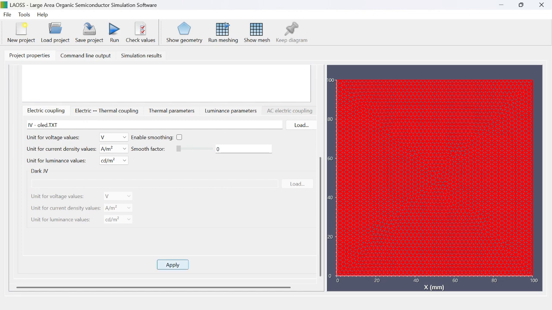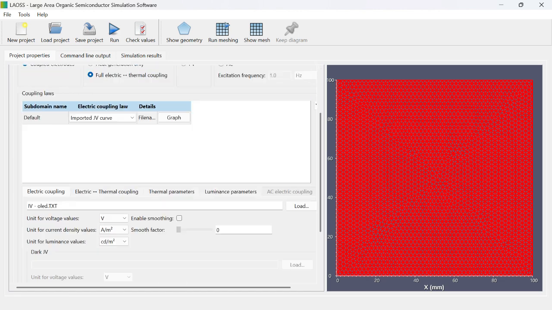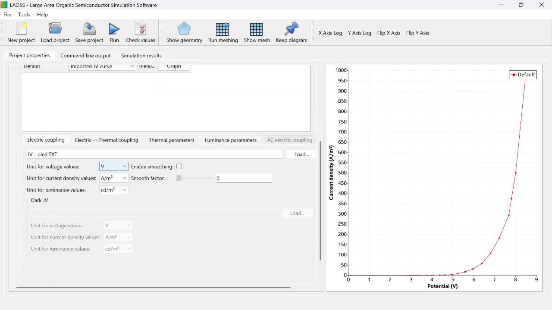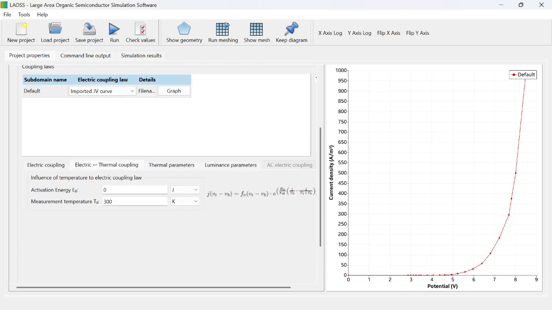When you have imported it, you need to click Apply here, and then you can see the graphs that you have imported. The units of voltage, current density or luminance value already have smoothing factors. You can see activation energy and measurement temperatures. Now you need to provide the activation energy. I'm going to select an example value here, but you can select any value. Different units are given, but we are going to select the eV temperature.